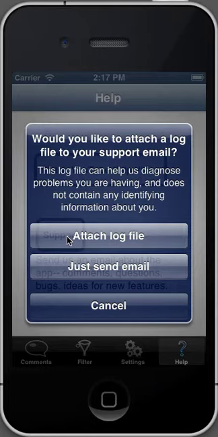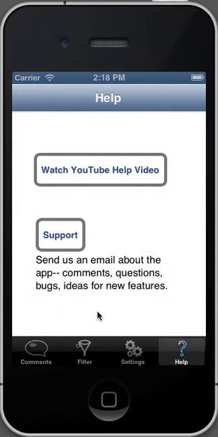For example, if you find a bug, or if you have a feature that you want to have added to the app, let us know. We'd prefer if you click on the top button to attach the log file. That will give us some diagnostic information if you're having any bugs. It doesn't contain any personal information or identifying information about you. You can also just click send email, and that will not send the log file. I won't do that right now.